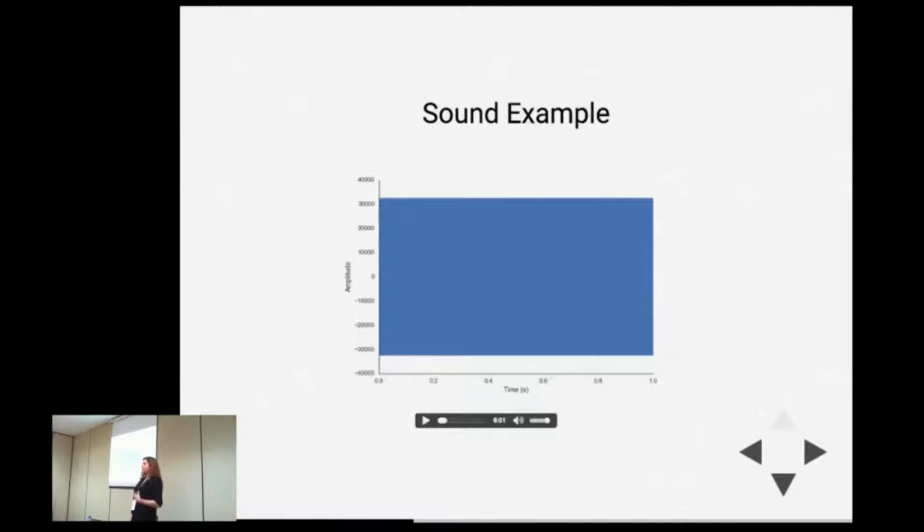Okay, and I'm going to do this with a sound example. So this is a time series of a sound file. It doesn't look like much. Even if I zoom in, it basically just looks like squiggles. I'm going to play it.